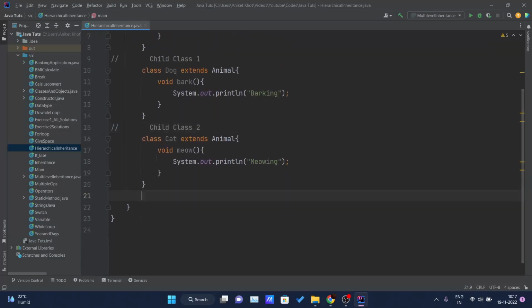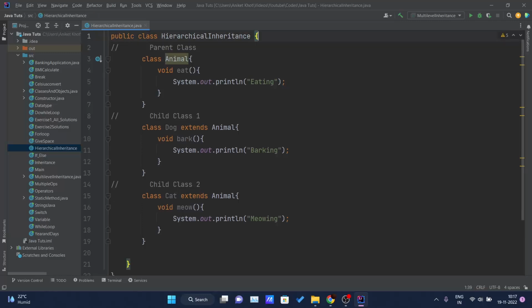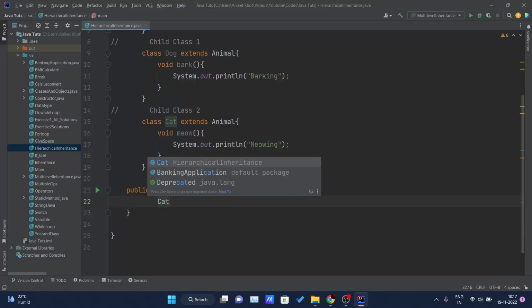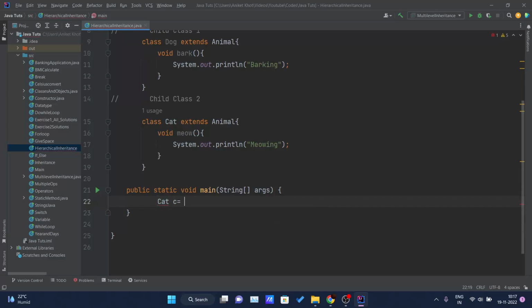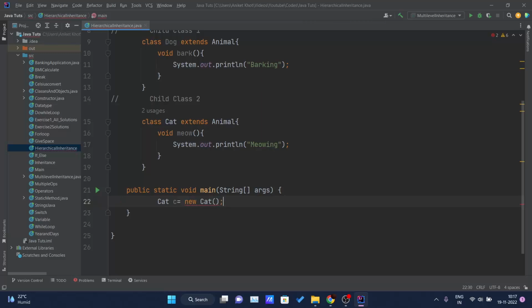Okay, and inside this I will write my main method. Now let me copy this from here and paste it over here, my main method. Okay, and inside my main method I will create one object of the cat class. Cat c is equal to new Cat.